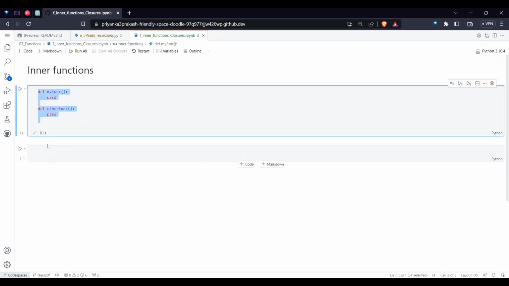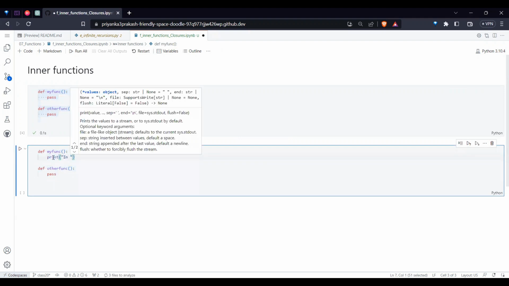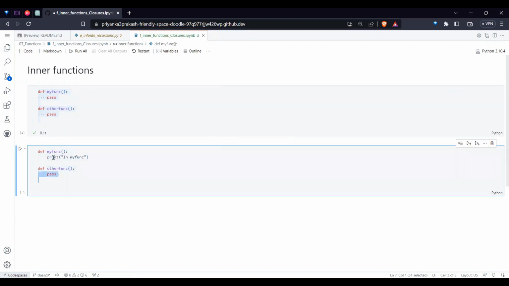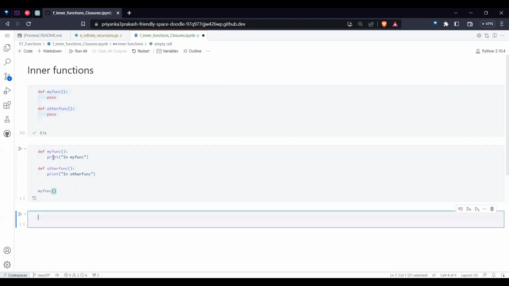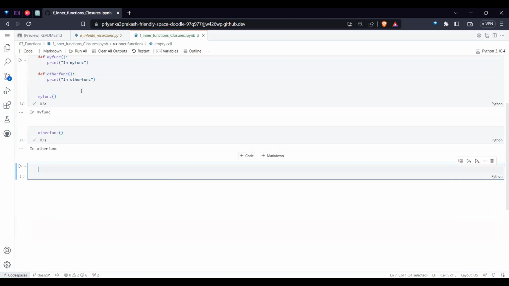Or if I want to make something meaningful, I can write print in my func. In the same fashion, here in another func. When you define them, we need to make a call. So my func, if I call it, you will make a call to only one function. Similarly, if you make a call to the other func, individually the other function will run.